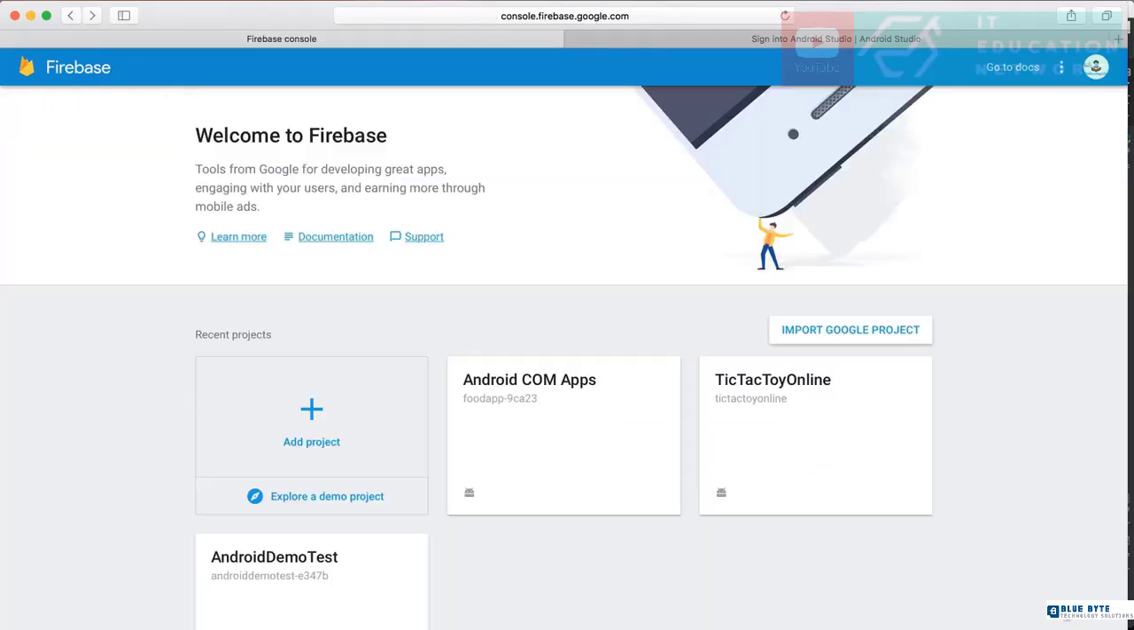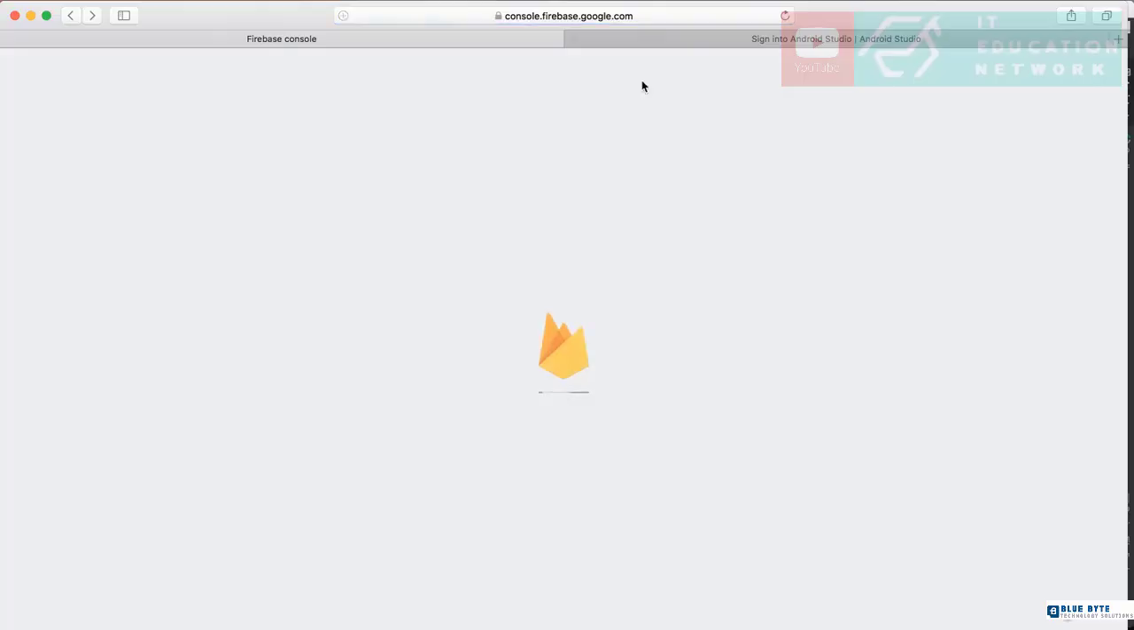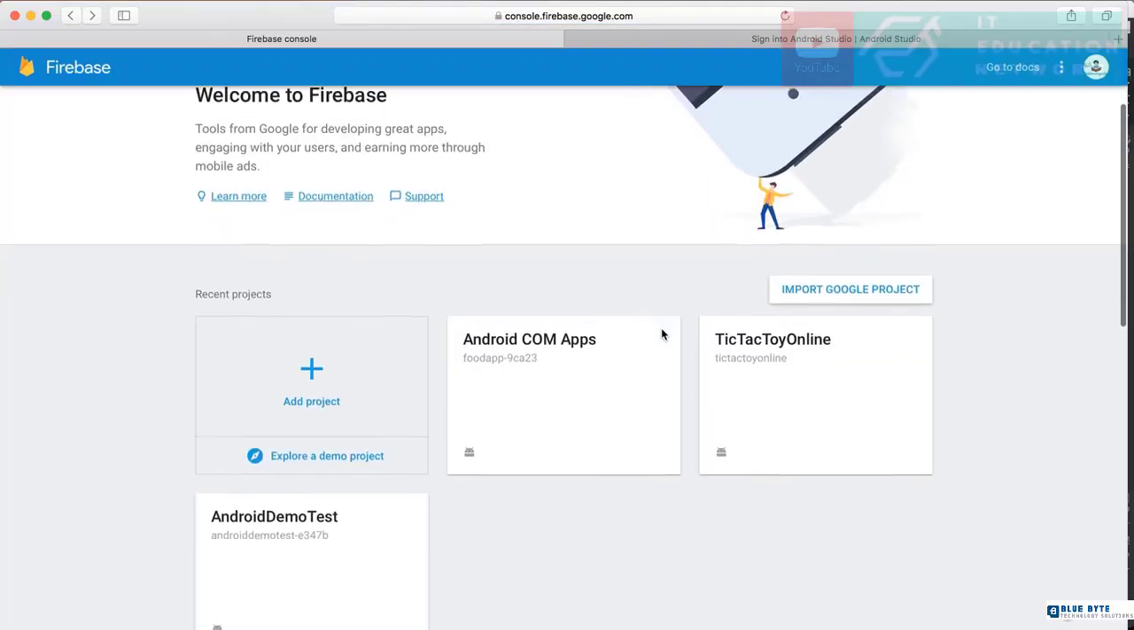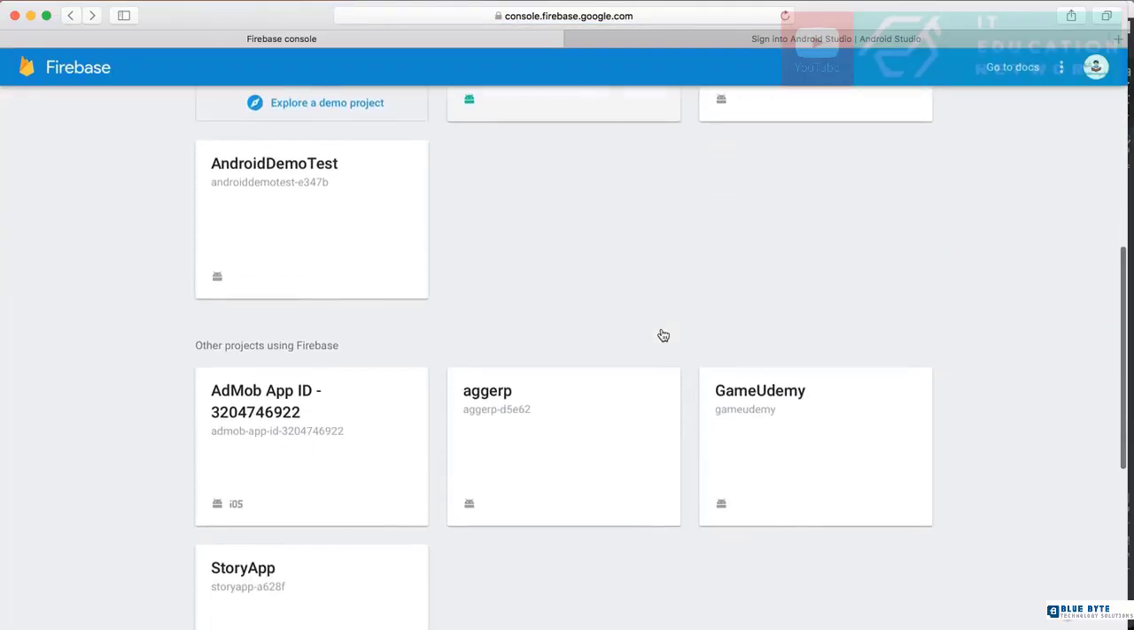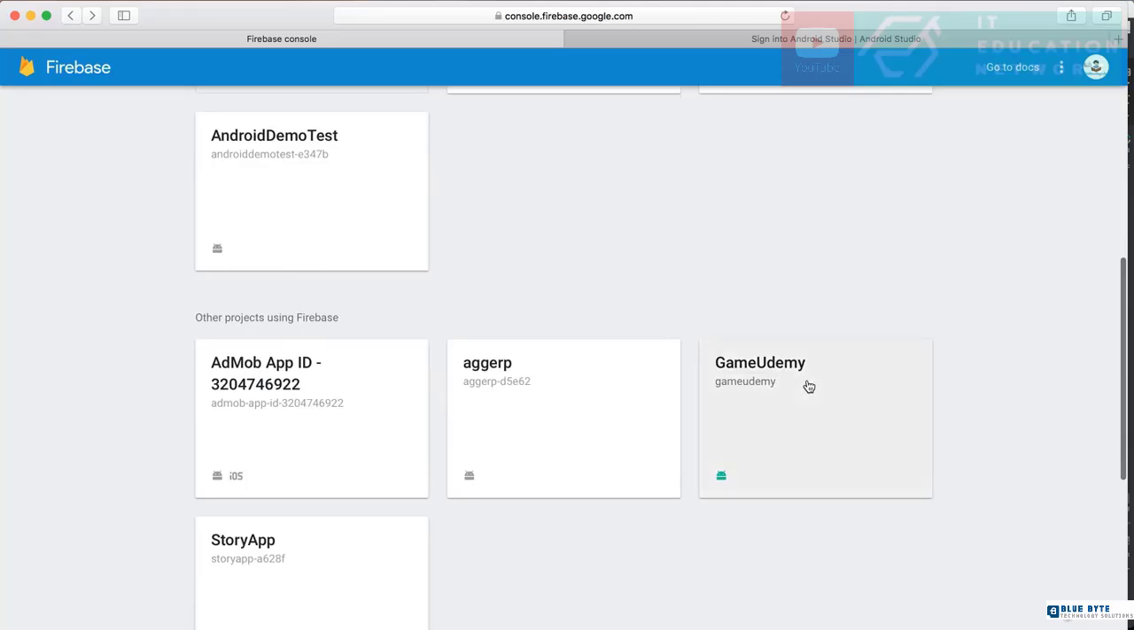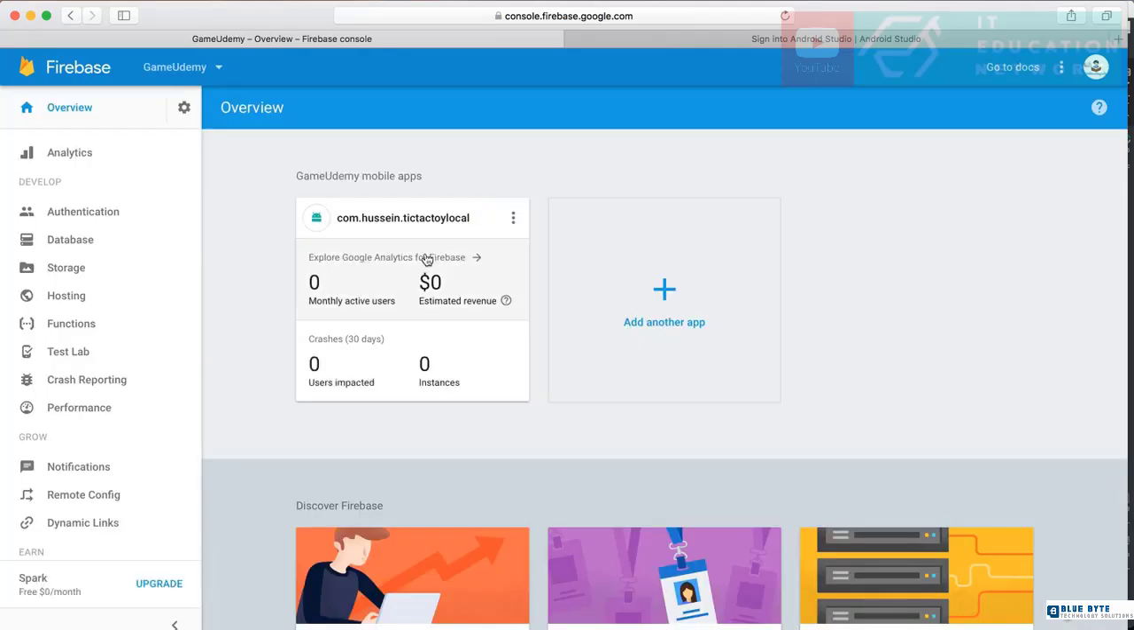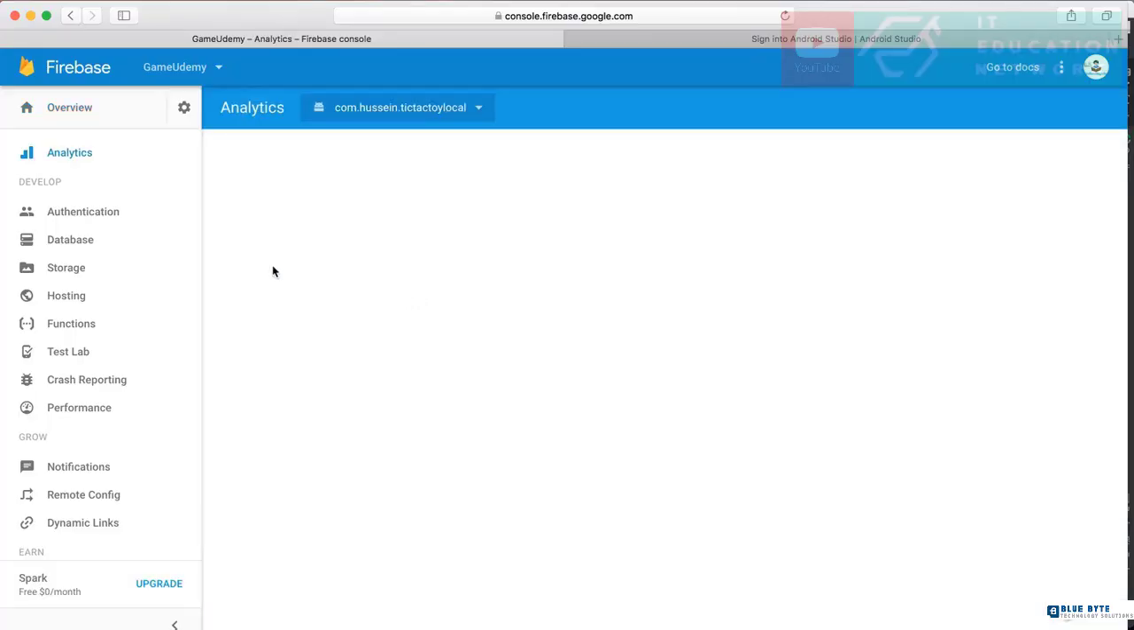But for now, if I just refresh the page, hopefully it creates the project for us, the project for Udemy game. See it? It just created a project for me. If I click, it created one app inside the project, which is com.arrobai.tic tac toe local. Click on it. This is my game, or this is my dashboard for that game.